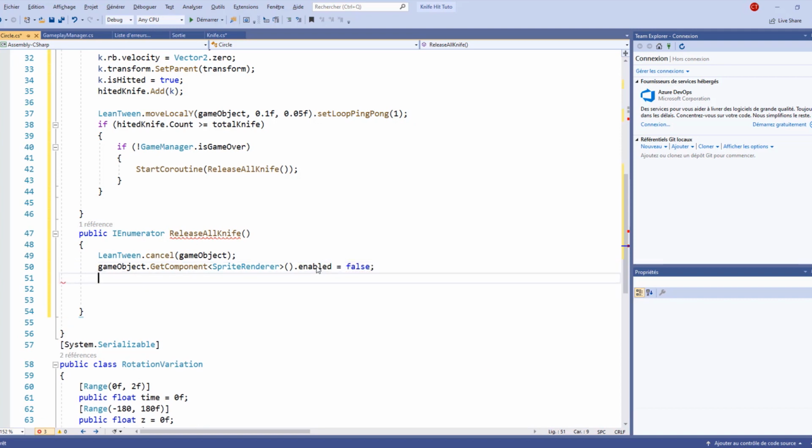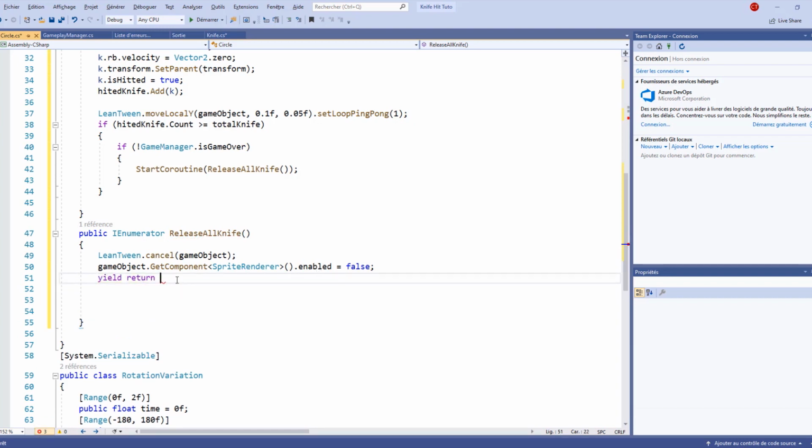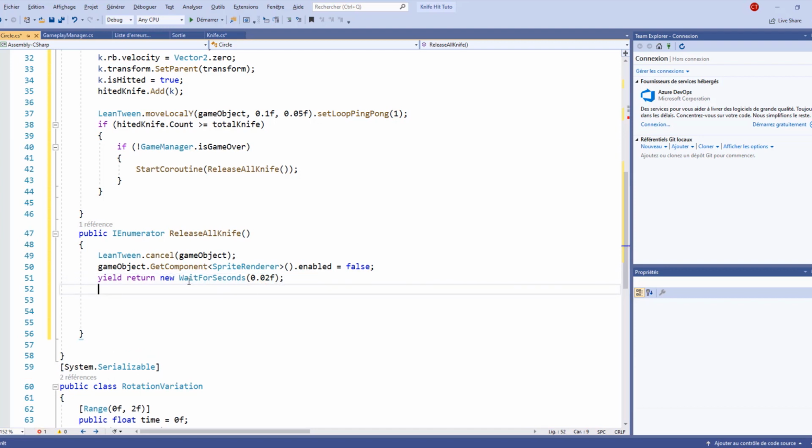Then after we do this, we need to return a value, but this return is going to wait for some time. So yield return, a new wait for seconds, and it needs to be a very small time amount. Okay, after we do that, we need to start with the items on the transform.